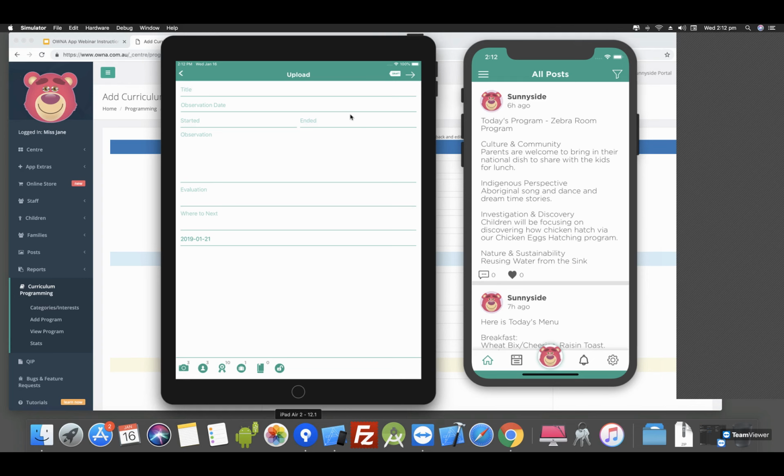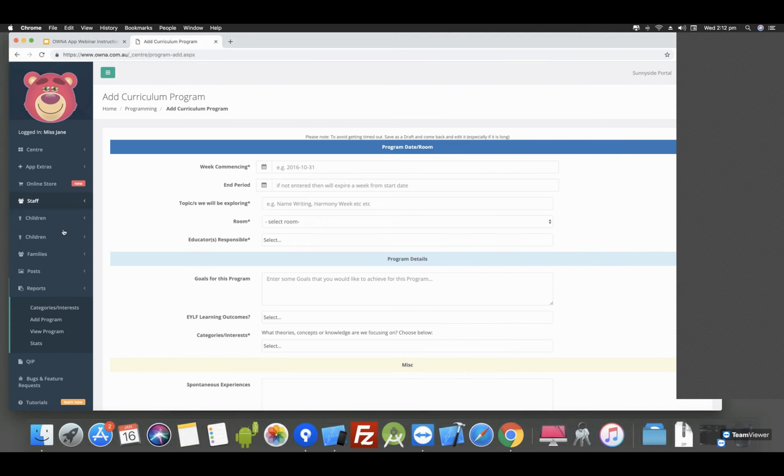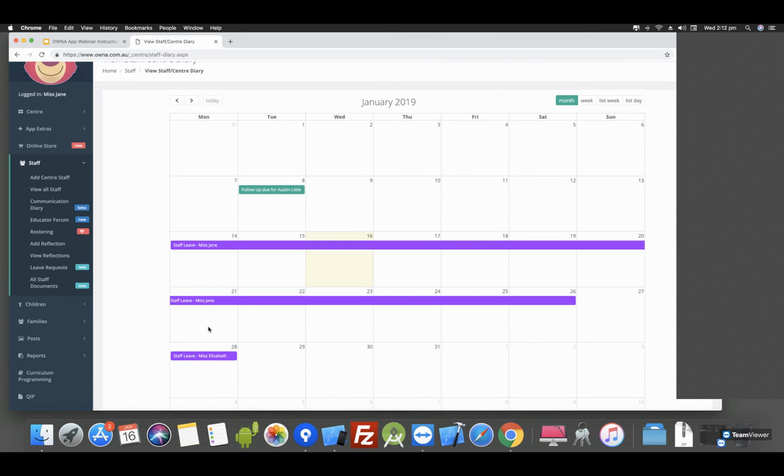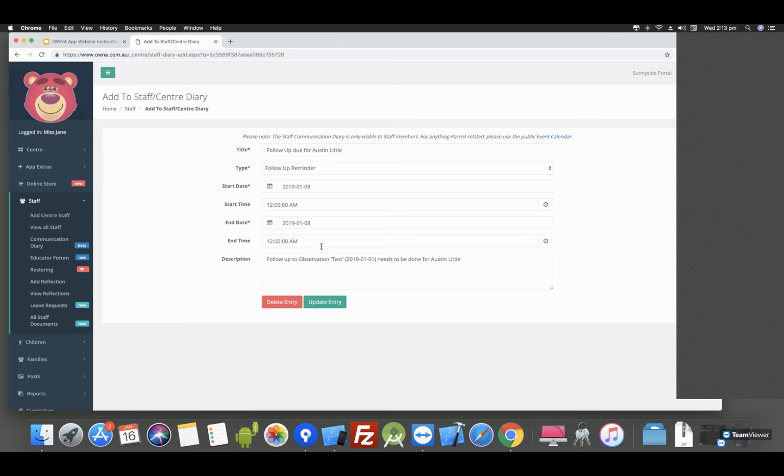If I publish this out now, on your staff communication diary in here, and this part's free, it creates an entry for 21st of January. I've got my dates mixed up here. You'll create an entry in your staff calendar, similar to this one here. I'll open up this one. Follow-up due for Austin. Follow-up to the observation test, which is done on the 1st of January, needs to be done for Austin today. So that's back on the 8th of January. So you'll get something similar to that.